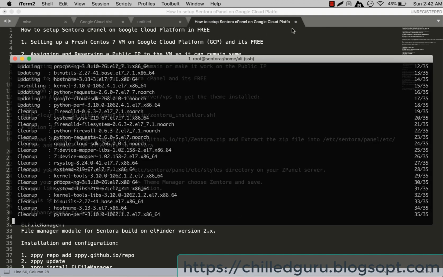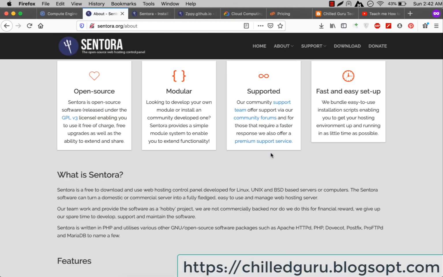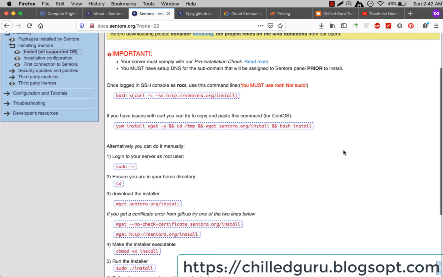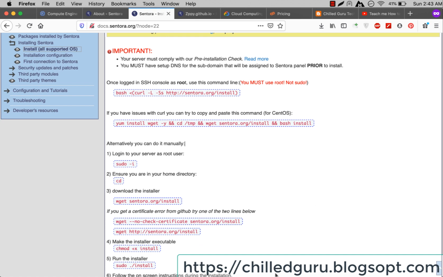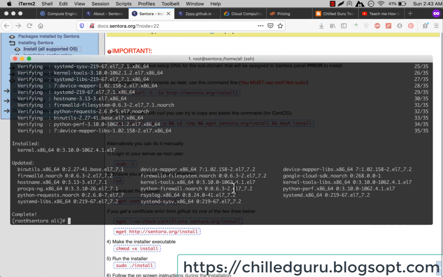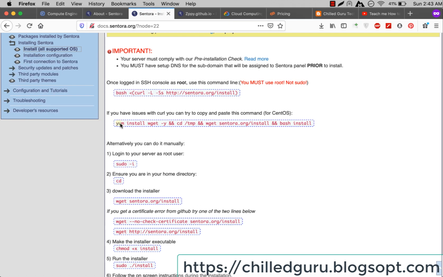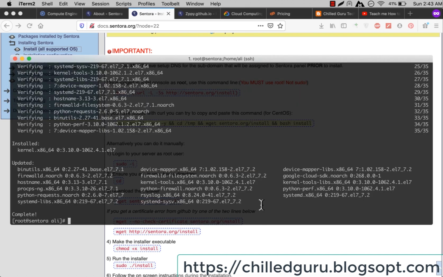So let's see how we can install it. Once you install the operating system and update all the packages, you just need to run this command, which will basically install wget, then change directory to the temp directory, then download the script, and then the bash script will run the installer. So let's start.